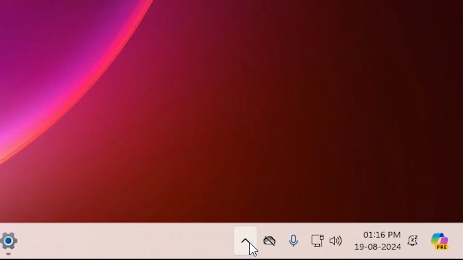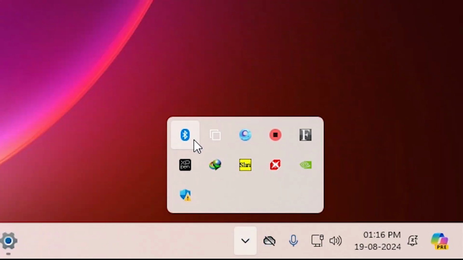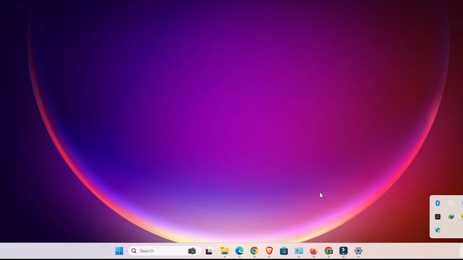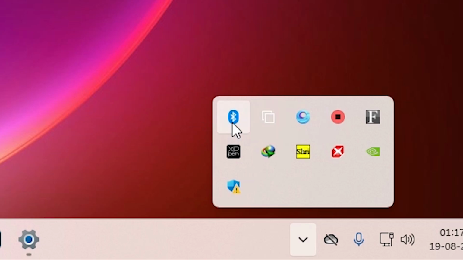Go to the taskbar, click on the show hidden icons and here we find Bluetooth devices. If Bluetooth devices is not found at this point, then go to the start and restart your machine. And after that, after restart, Bluetooth is showing in your notification area or in your icon list.